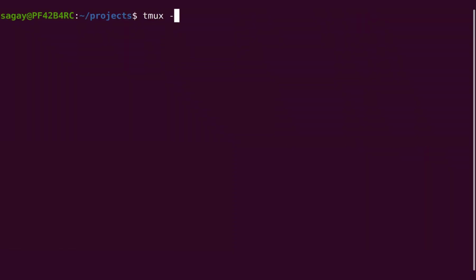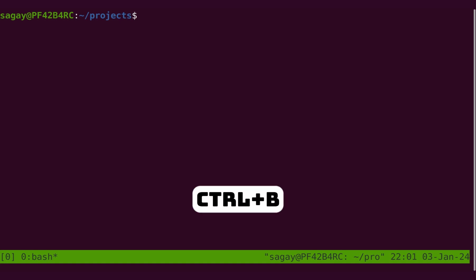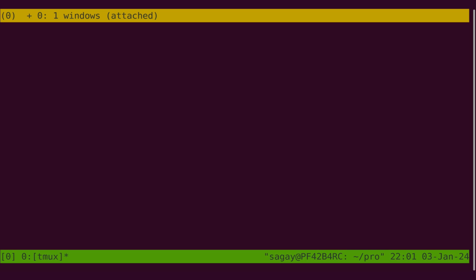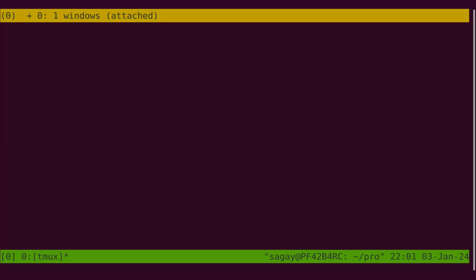Let's fire up tmux and see what we have here. All tmux commands need to be prefixed by the prefix key. By default, Control-B is the prefix key. To see active sessions, we can hit the prefix key and the S key. This will list all the active sessions. We can see we have a default session with the name 0 here.